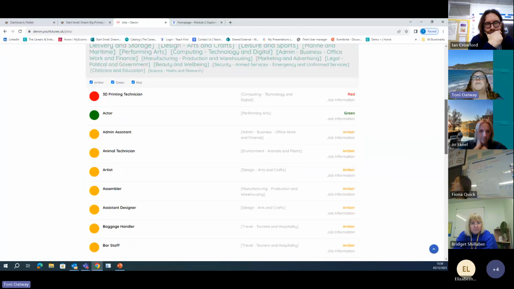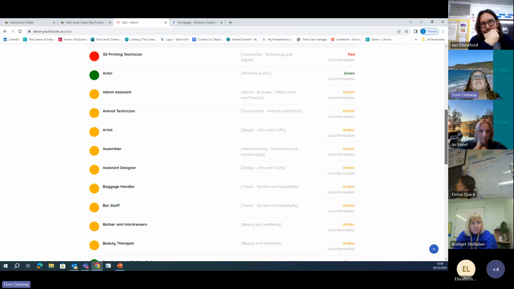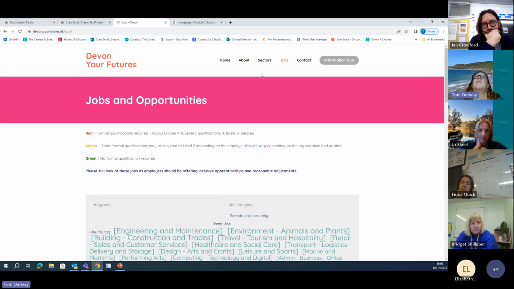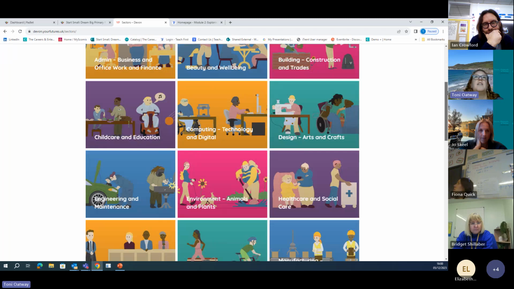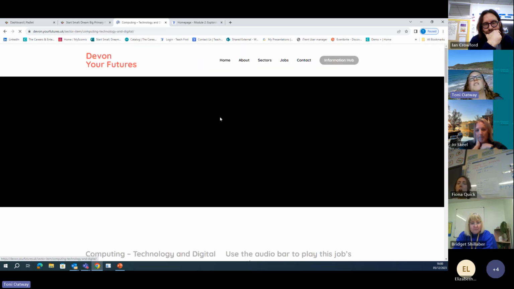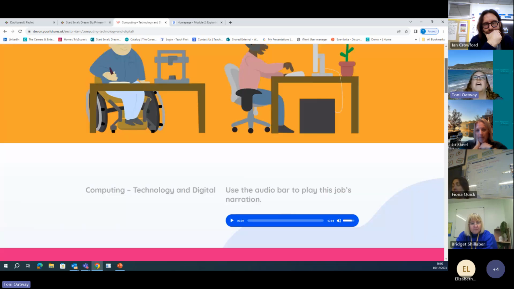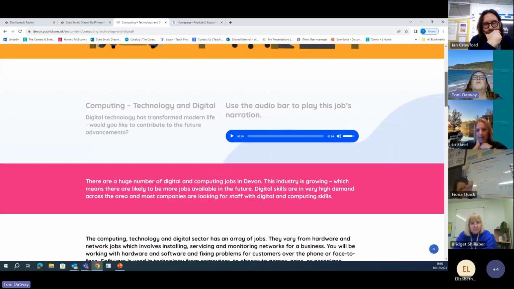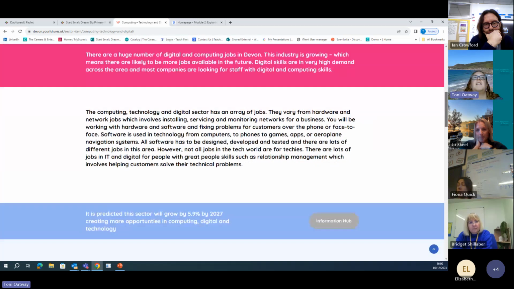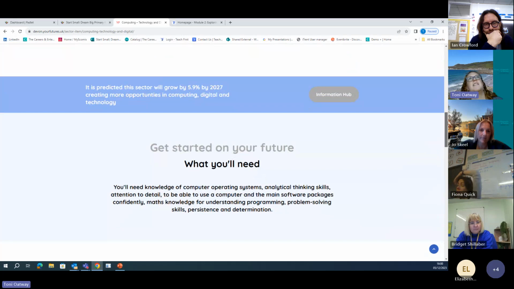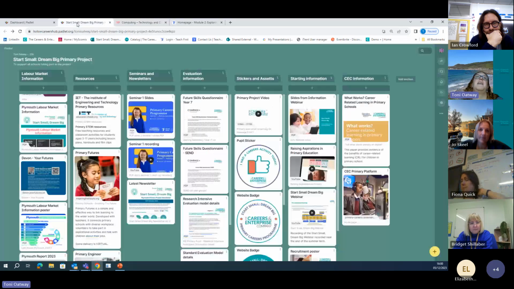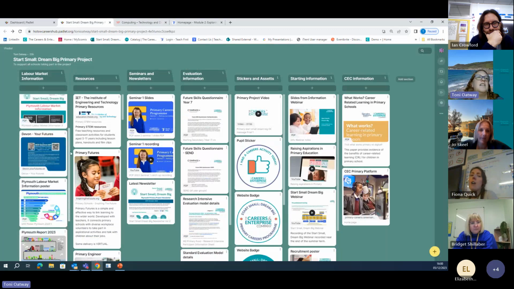There's lots of different jobs that are available. You can look at sectors. It's worth having a little look at sectors there. I helped to create this website, so I should know what's on it. So if you want to know about jobs in computing, technology, you can click on that. And there's a little audio bar. There's information, how the sector's gonna grow, how to get into that job, and things like that. So that's useful as well.